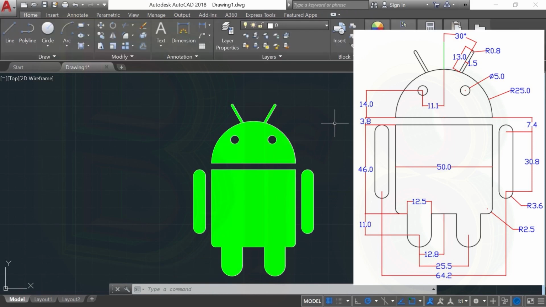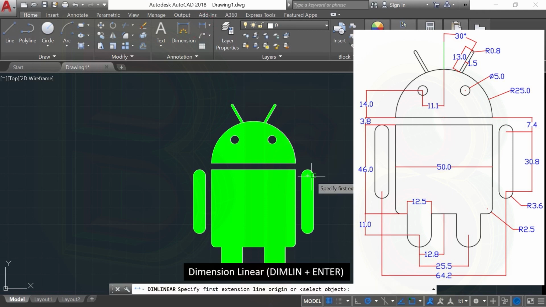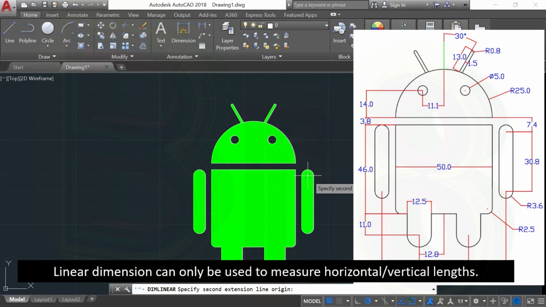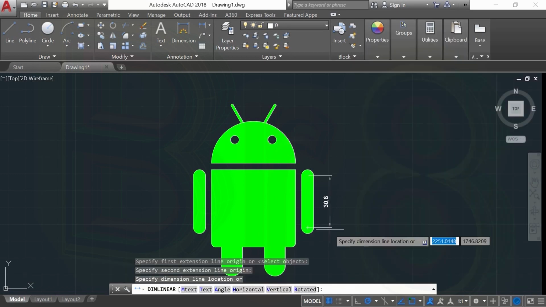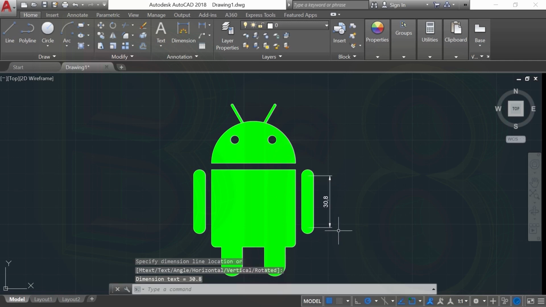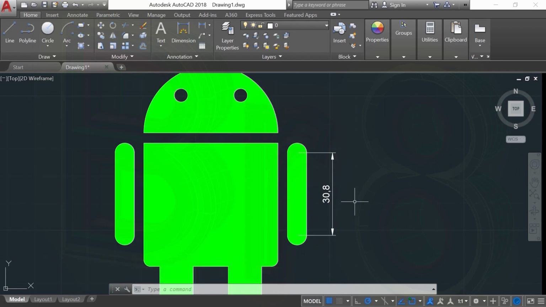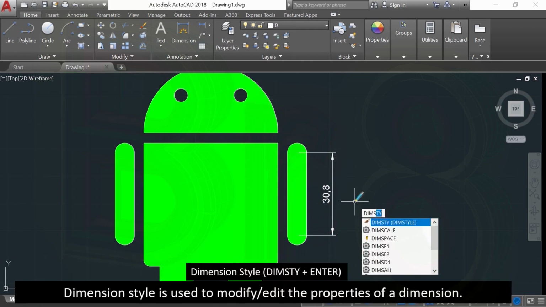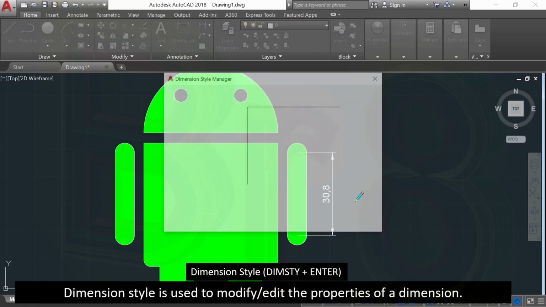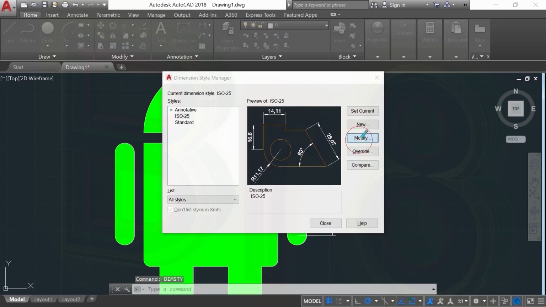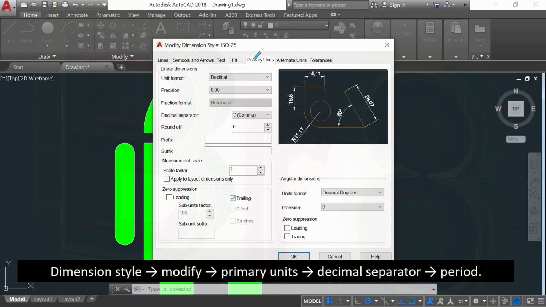Now let's mark the dimensions of our figure. Use the linear dimension option to measure the straight lines. Here we can see that the decimal position is separated using a comma. In order to change this, use the command dimension style. Using the dimension style command, we can change the properties of the dimension.